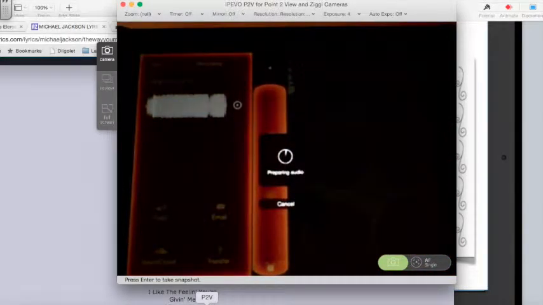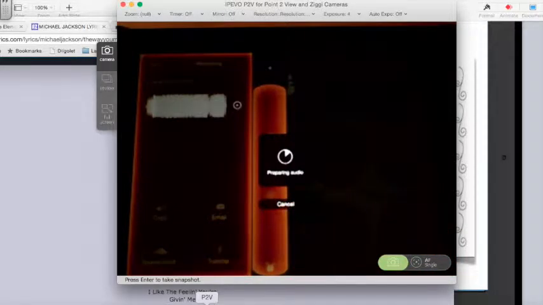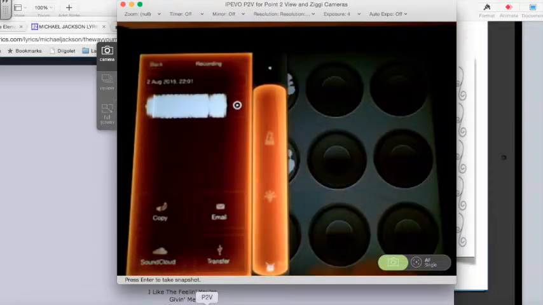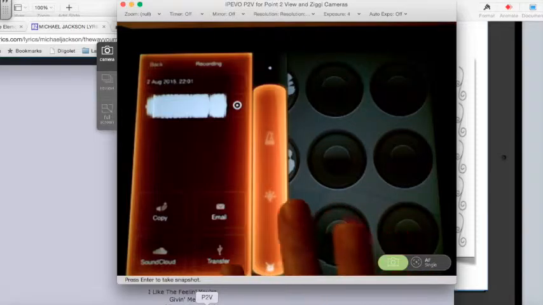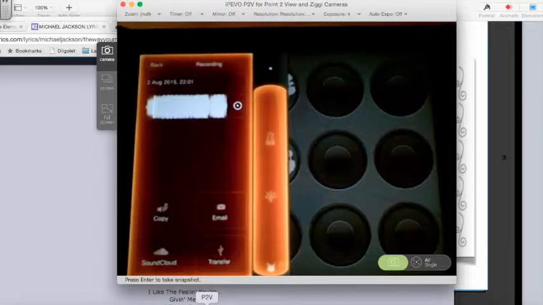It will prepare the audio, and then I can just email it to myself, and it comes in, I think, as an M4A file. You could copy it, you could plug USB into it and transfer it, or if you have a SoundCloud account, you could put it into SoundCloud. Really, really amazing app. You just have to work with it to get used to it.